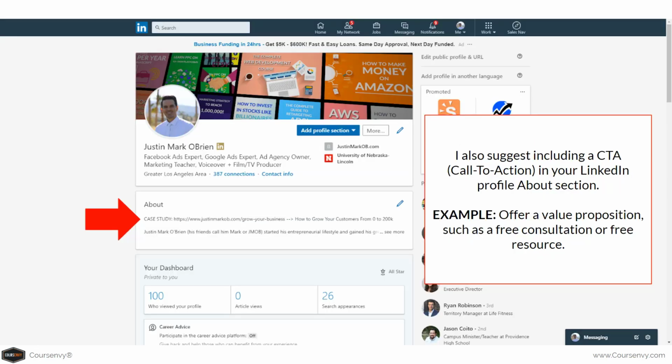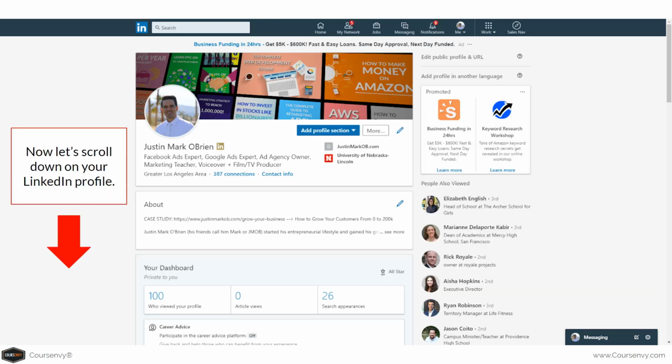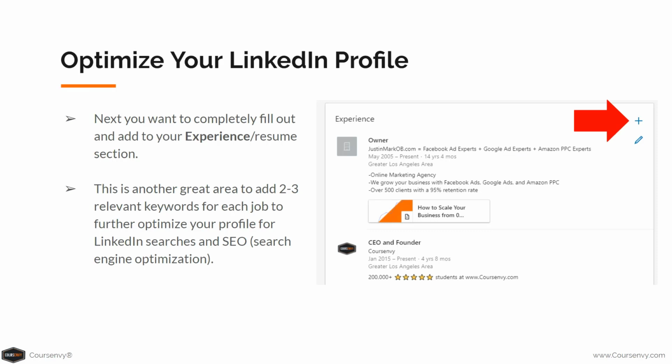I also suggest including a call to action in your LinkedIn profile About section. For example, offering a value proposition, such as a free consultation or free resource. Now let's scroll down on your LinkedIn profile. The next thing we want to optimize is your experience section. This is your resume section. So just click that plus sign and add each role you've ever been in. This is another great area to add 2 to 3 relevant keywords for each job to further optimize your profile for LinkedIn searches and search engine optimization.